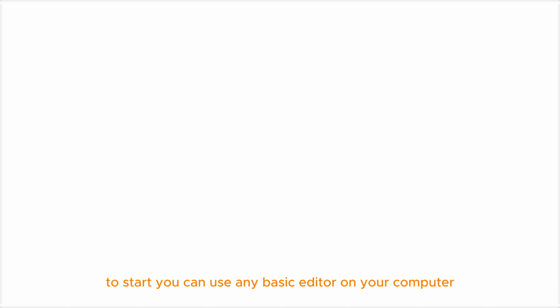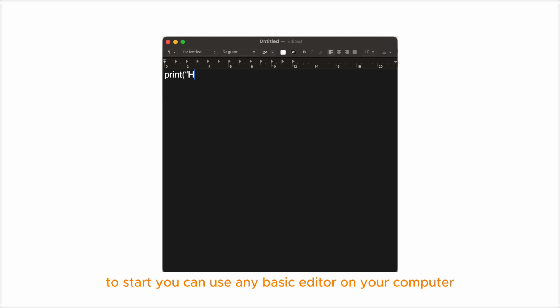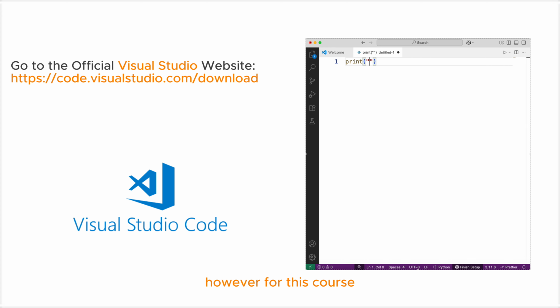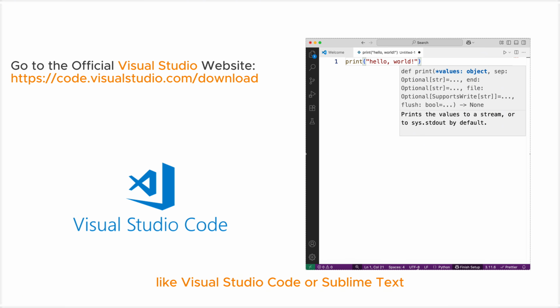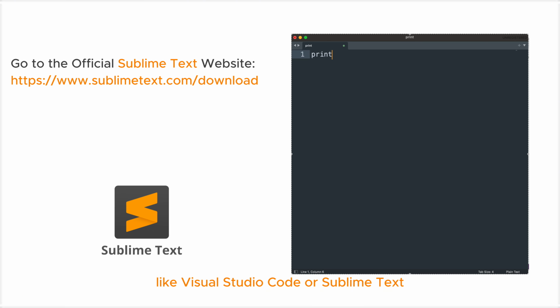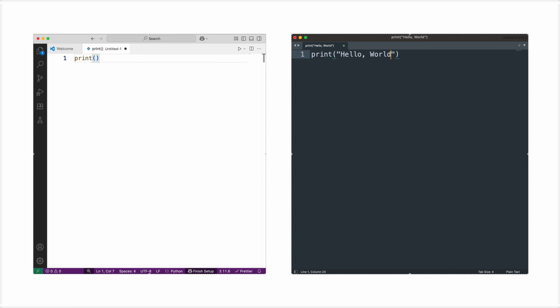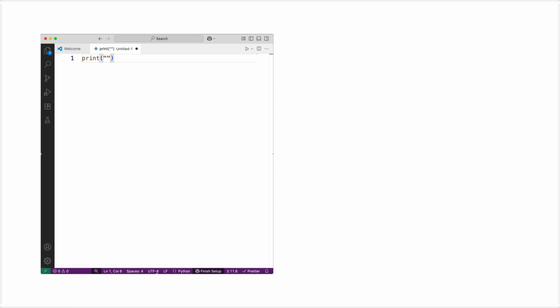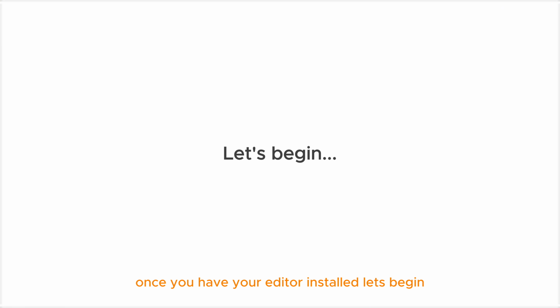To start, you can use any basic editor on your computer, like Notepad on Windows or TextEdit on Mac. However, for this course, I highly recommend that you install a professional code editor, like Visual Studio Code or Sublime Text. These tools are free and will help you by color coding your text, making it much easier to read and avoid mistakes. Once you have your editor installed, let's begin.